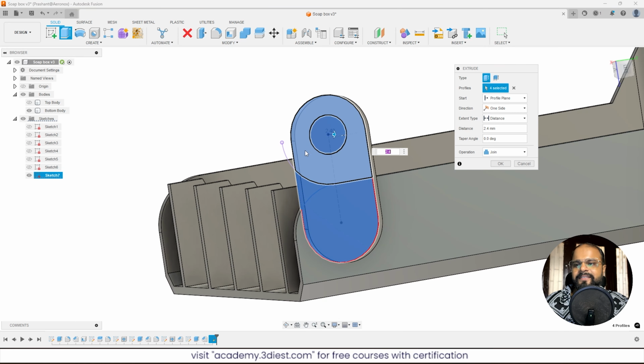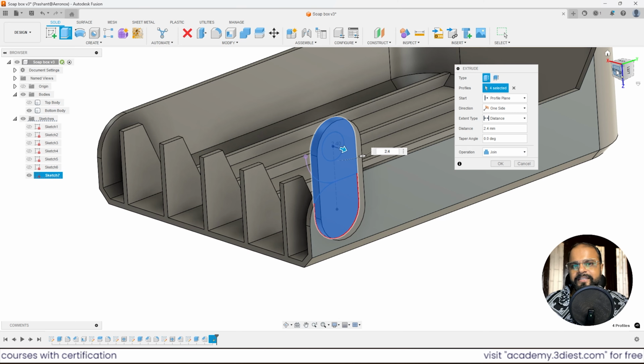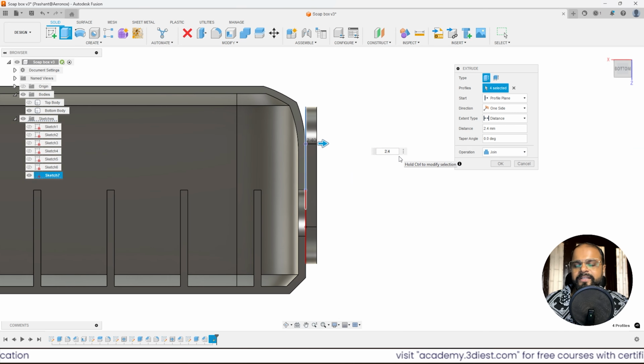So I had selected the complete profile. I don't want to exclude this circle at this moment. When I am extruding this towards the right direction, if you see it from the bottom view, you can see we are extruding this towards the outer side of the body, right?